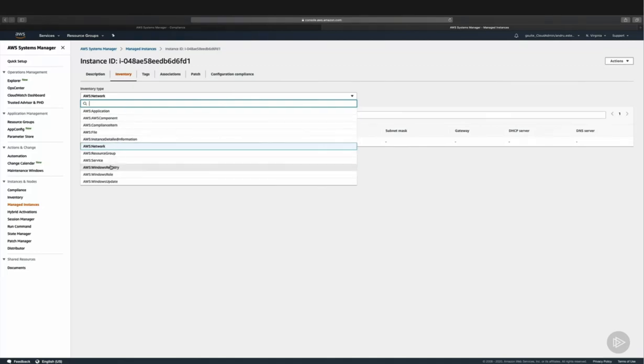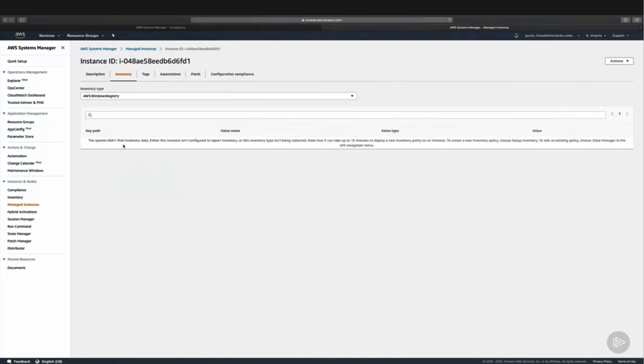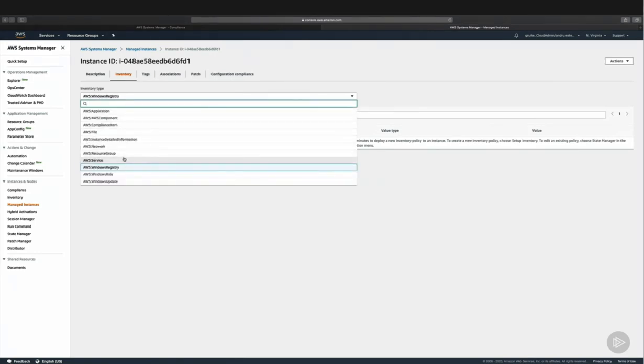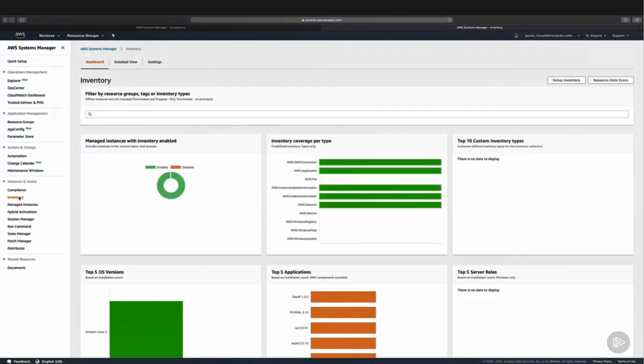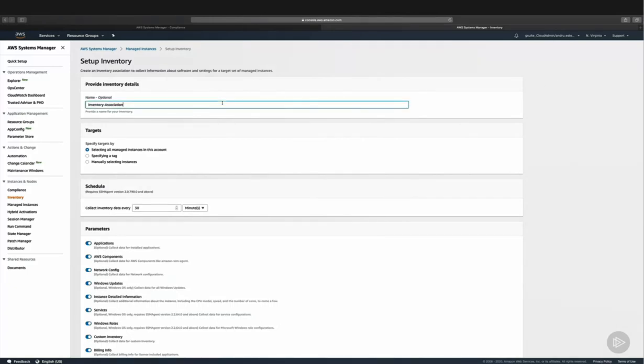If this was a Windows instance, we could view the registry details for the registry on that instance. It's really sweet. So what I'll do is I'll go ahead and go over here to inventory, and let's just talk about this really quickly. Now, when you get here, you'd have to set up your inventory. So let's just act like we're going to do that here.